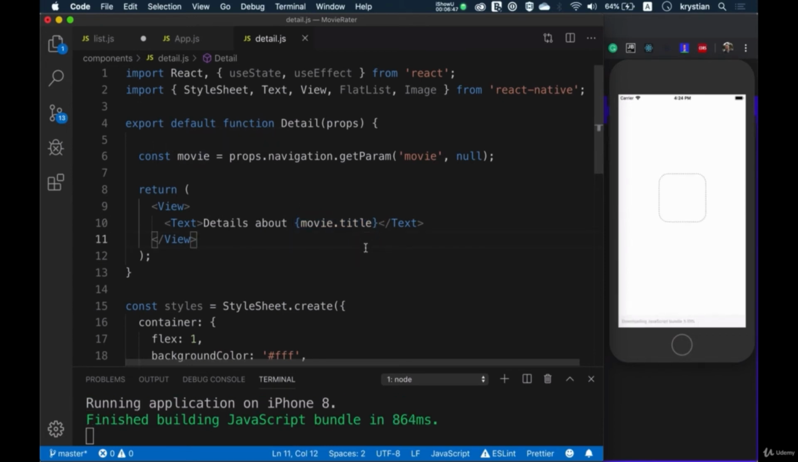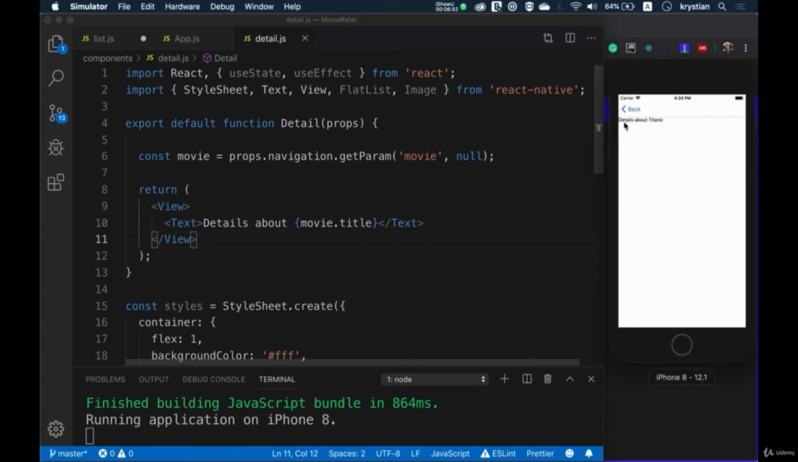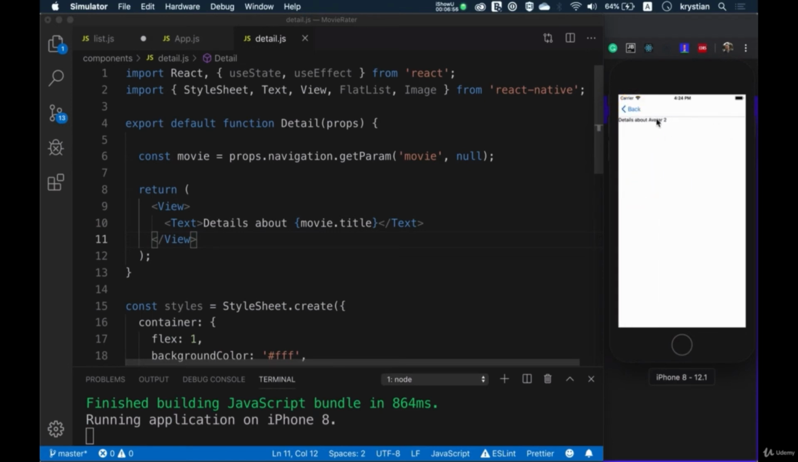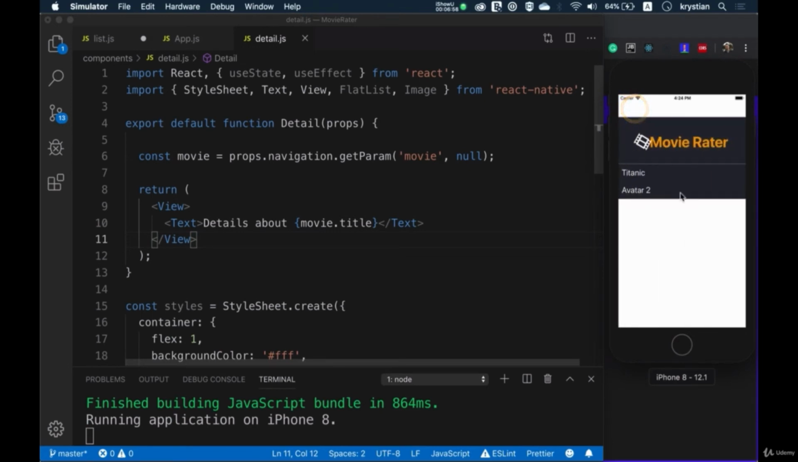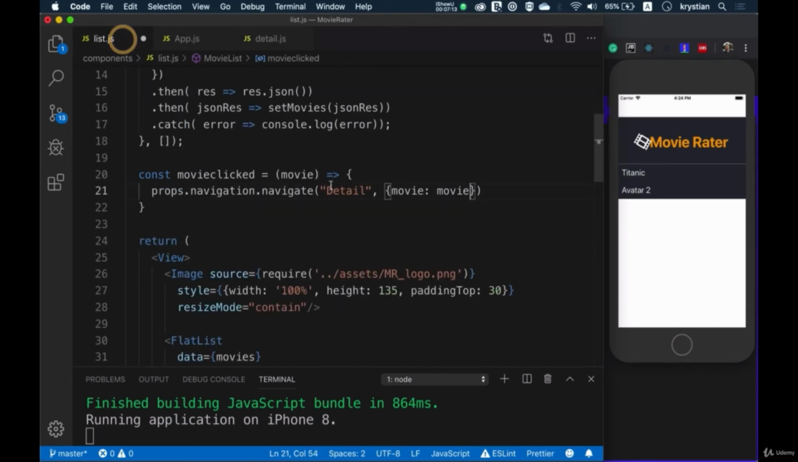So if I save it now, I'm clicking on Titanic, and you can see details about Titanic. Going back, details about Avatar 2. So you can see this is already working. We have the navigation and we know how to pass information from one place to another. So this is a very good example of how we can share some data in between the components using our navigation here.